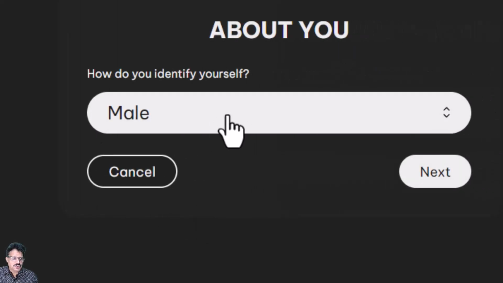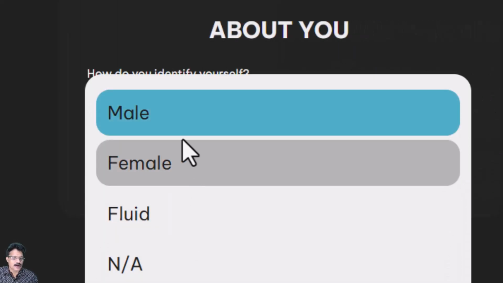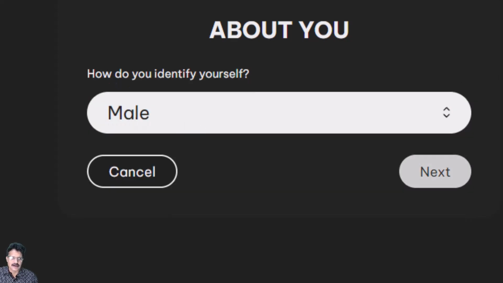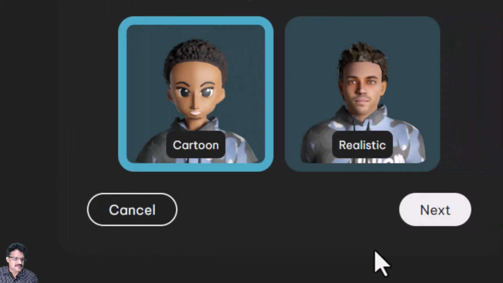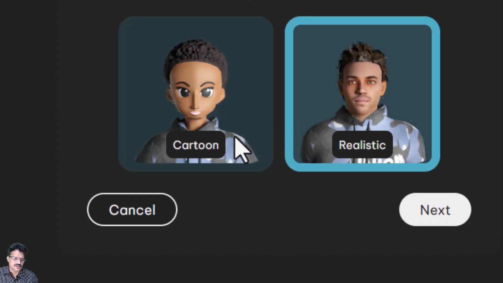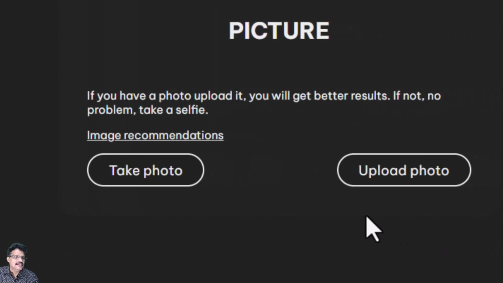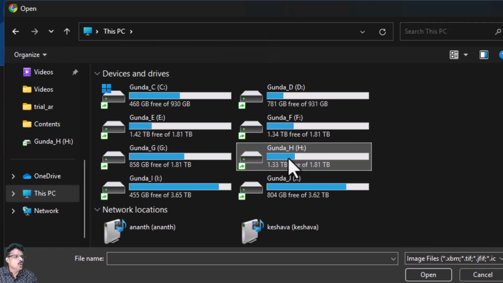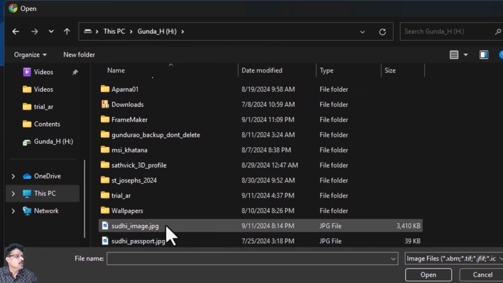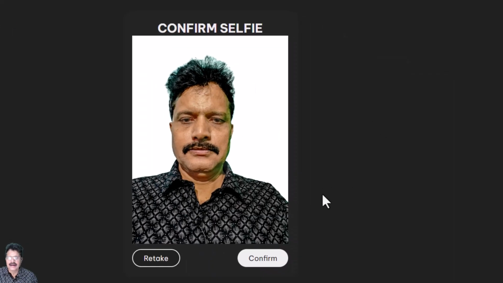So here you have the option create avatar. So I am going to click on create avatar. First you have to identify whether you are a girl or a boy. So in my case I will choose male, click next, and then choose whether you want it to be realistic or cartoonist. I choose realistic. I will click next, and then either you can take the photograph using your webcam or click on upload photo and on image. Take a good passport size image of yours. See, I have taken this image and click on confirm.